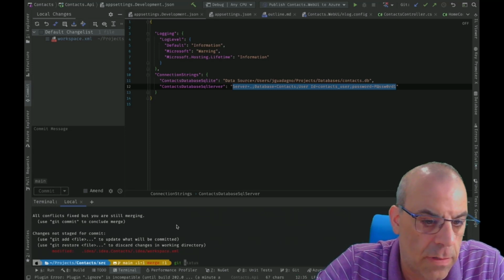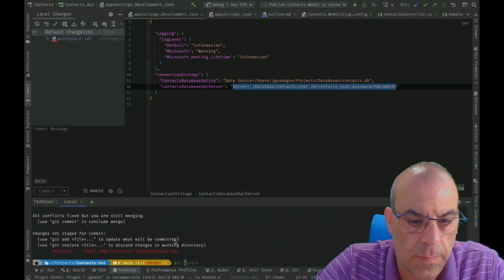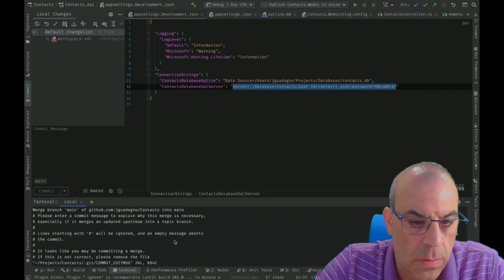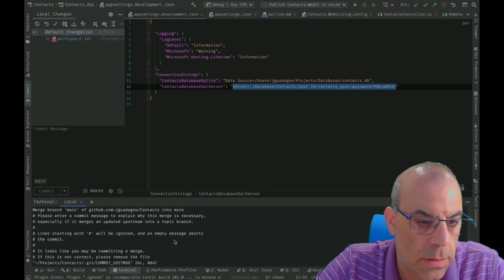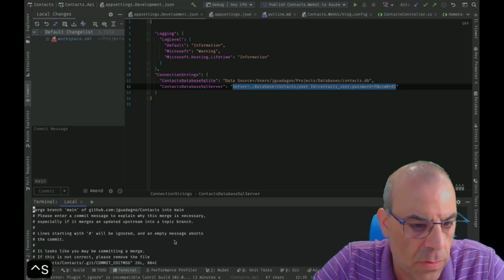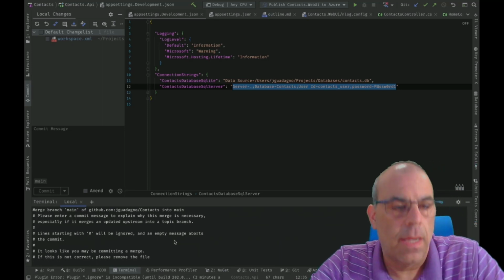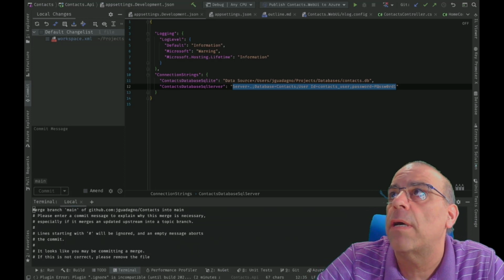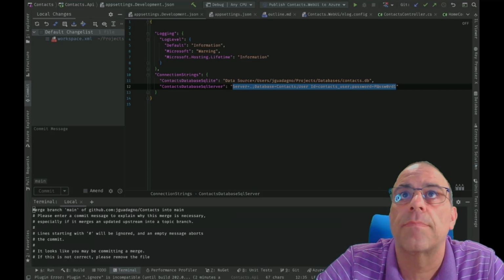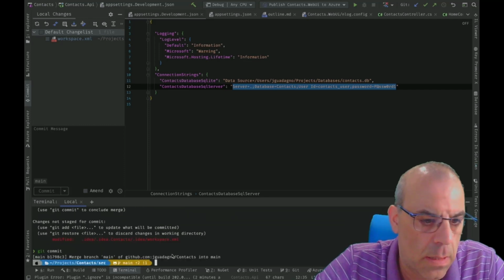Git, conflicts fixed, but you still need merging. Git commit. Merge main branch into that, blah, blah, blah. The line started with merge branch. I can never remember what the syntax is for this. I think it's Control S, or is it Q, nope. I can never remember how to get out of it. I'm going to a different screen. Exit vim. Yeah, got out of it.